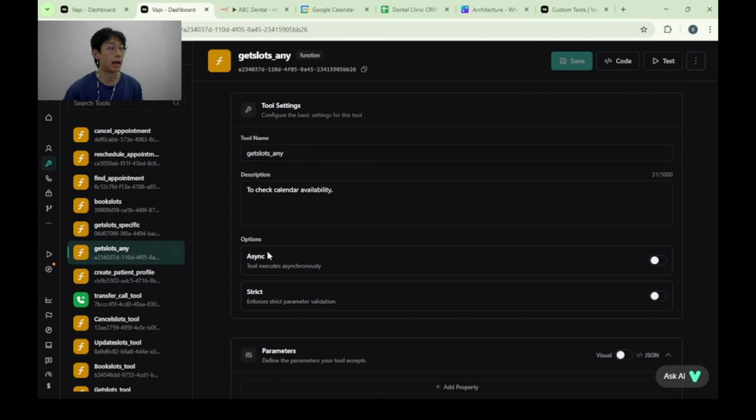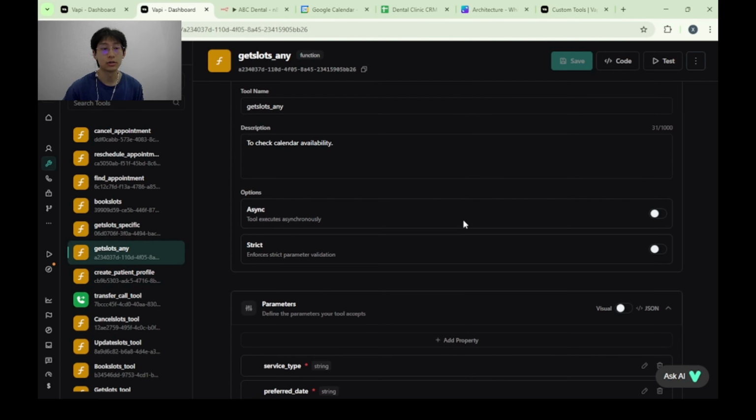The next tool we have is Get Slots Any. So this tool checks appointment availability across all 3 dentists, and when a patient doesn't have a preference or wants the earliest available slot, this tool will be activated and searches all dentist calendars simultaneously to locate the first available time slot along with which dentist has that availability.